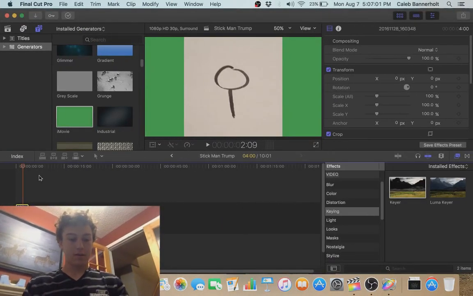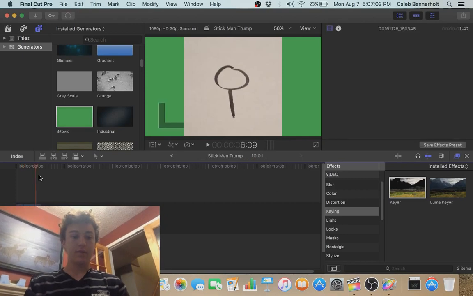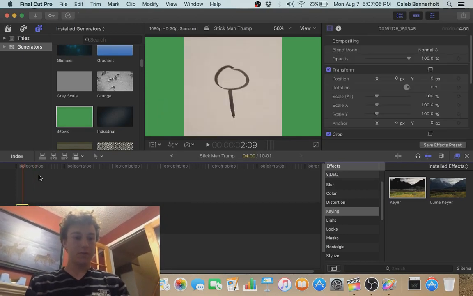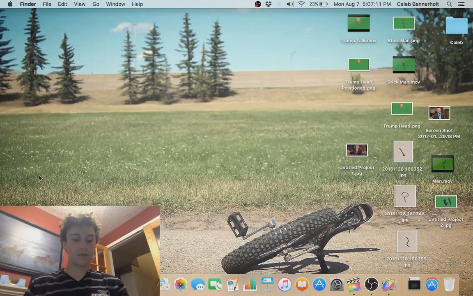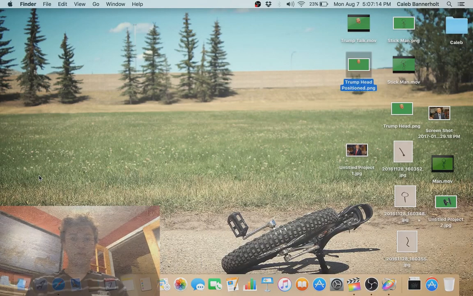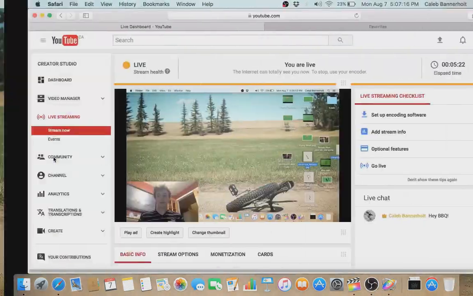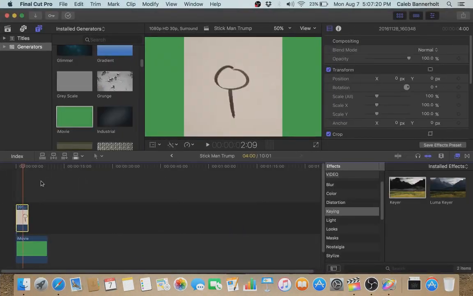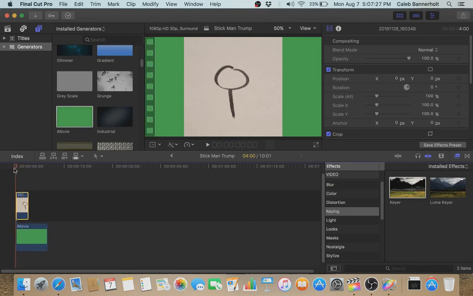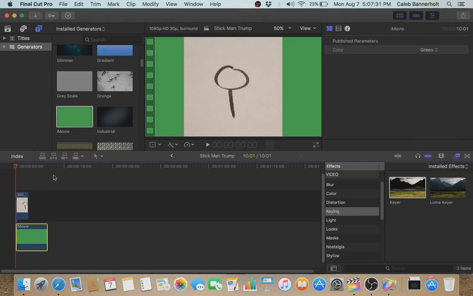Here. Let's get rid of... Just so that you guys can see this area a little better. So yeah, we have our stickman body and head, and we have our green screen behind it.